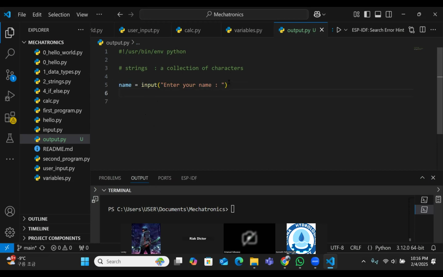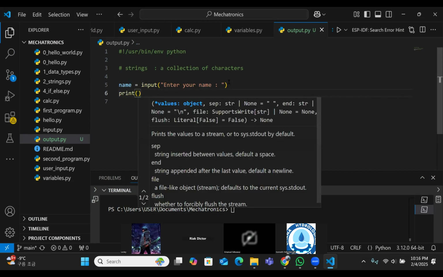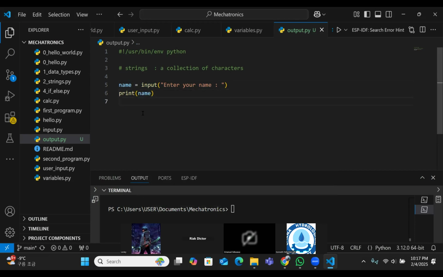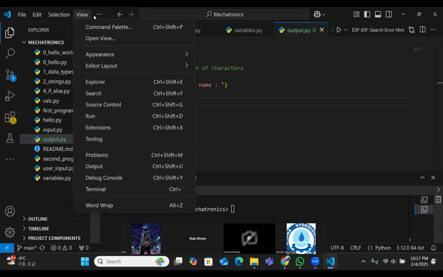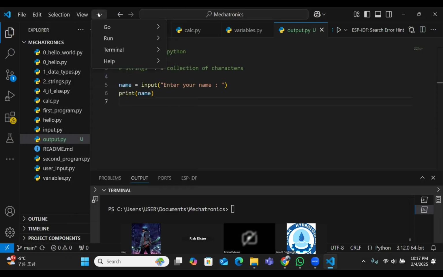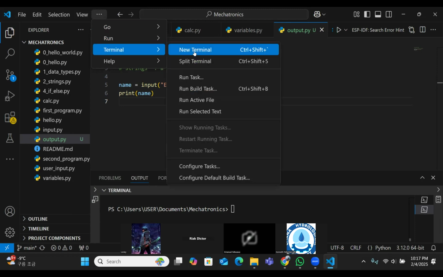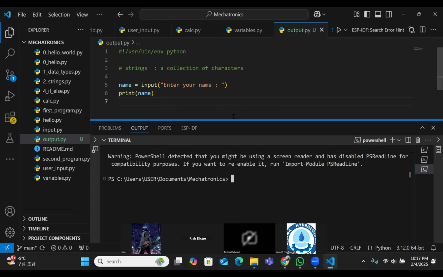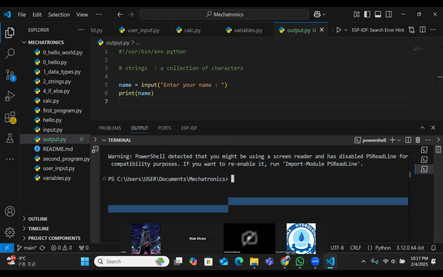And then how do we print it? You print the name. Okay, so save your work, Control S. And then to run the program, you go to the menu where there is file, edit, selection, view, and then terminal, new terminal. Then it will bring a terminal down here.